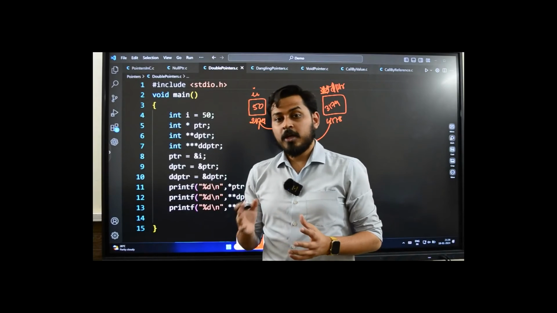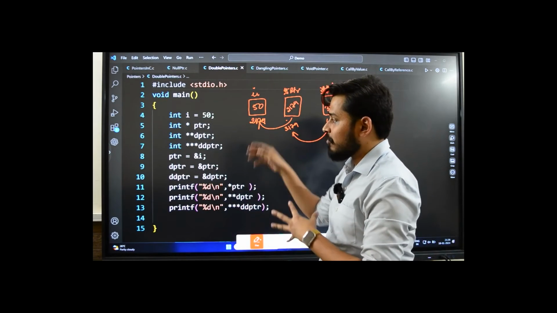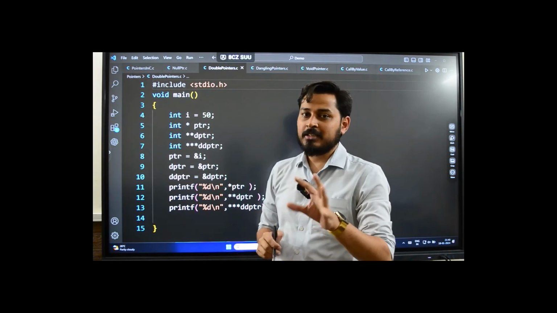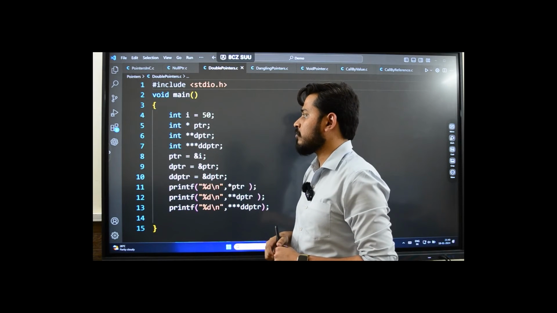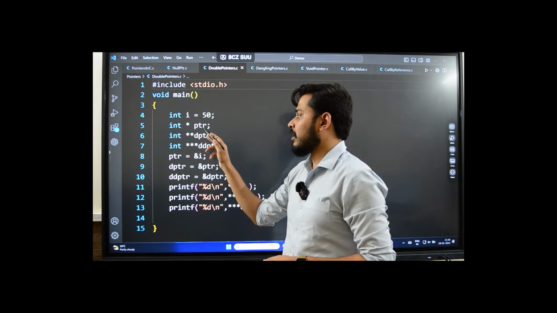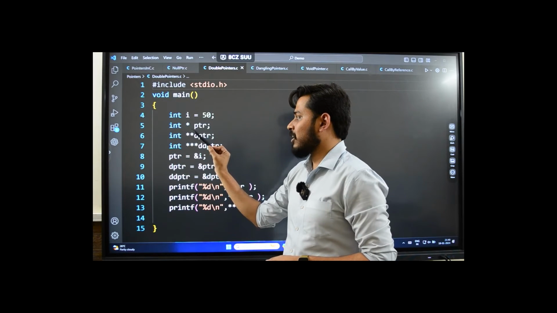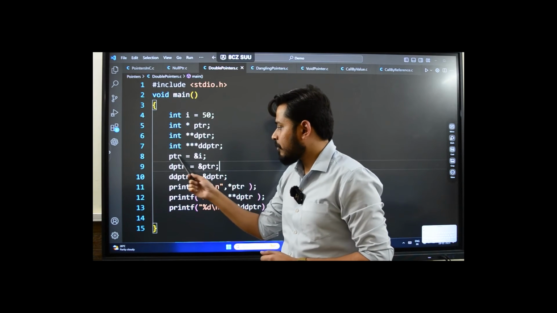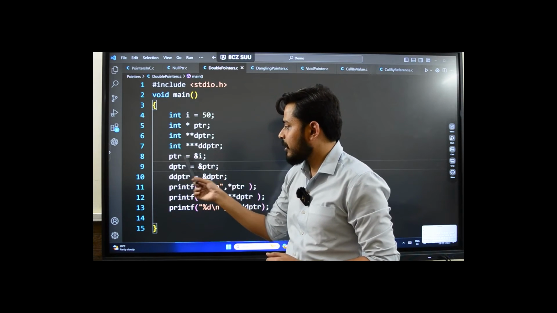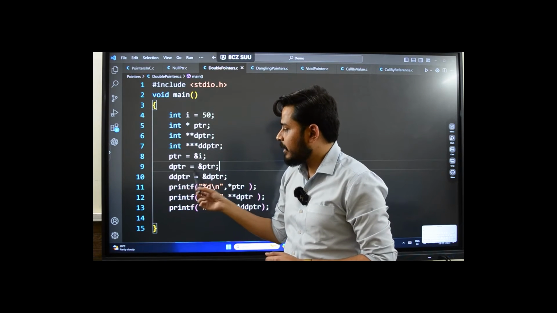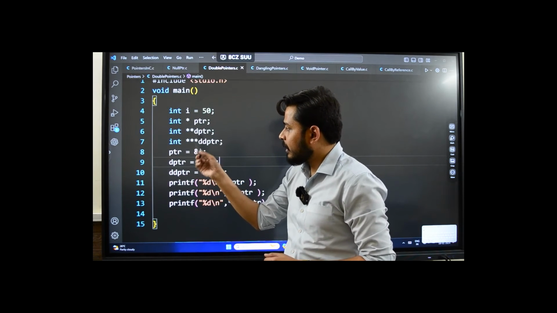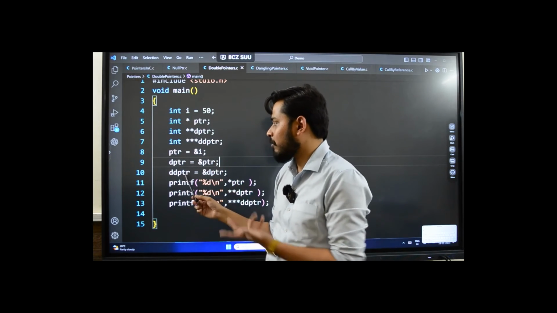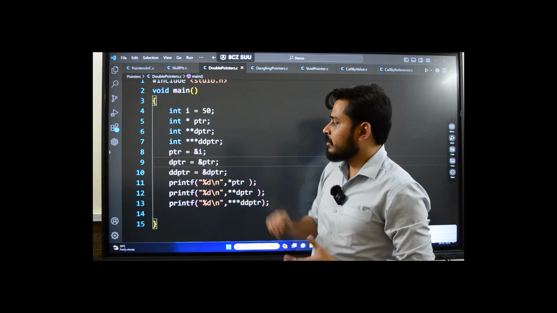Okay. So now if you see this example which I have written here, let's run this program and see. You can see that I have created a variable here, i equals 50. Then we have created star ptr, then 2 star ptr, and then 3 star ptr. Then I have initialized ptr to ampersand of i, dptr to ampersand of ptr, and triple star ptr pointing towards the double star ptr in this case.